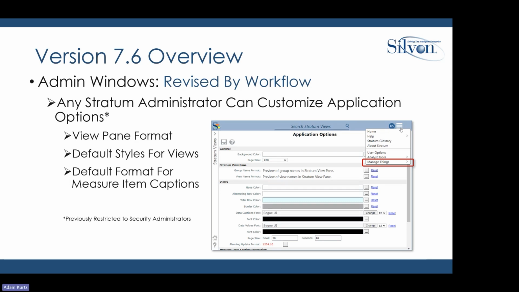Here we can see that the application options have been changed a little bit. You can still control a lot of the same stuff, like the view pane format, the default styles for the view text, and the default format for measure item captions. All that stuff, which was available before, is now available in a different menu called application options.